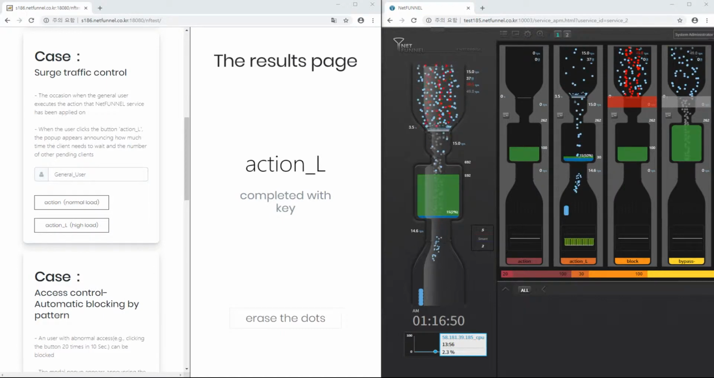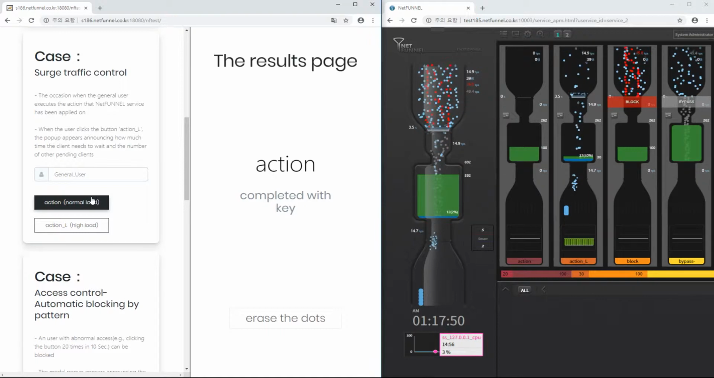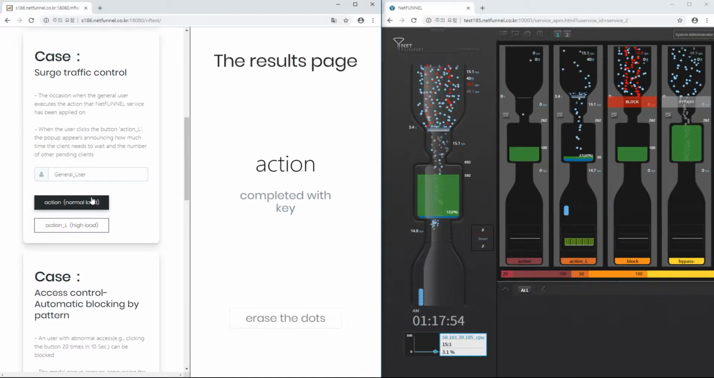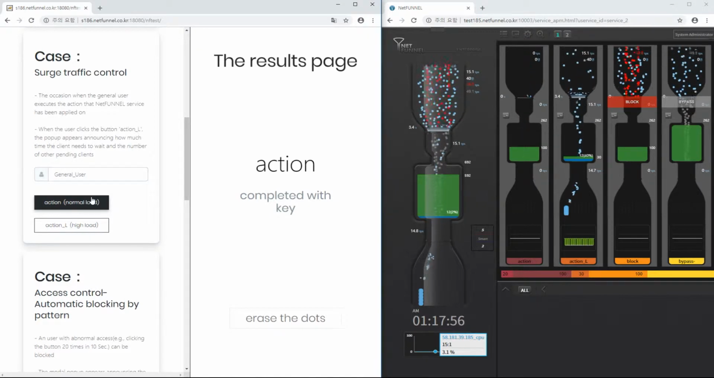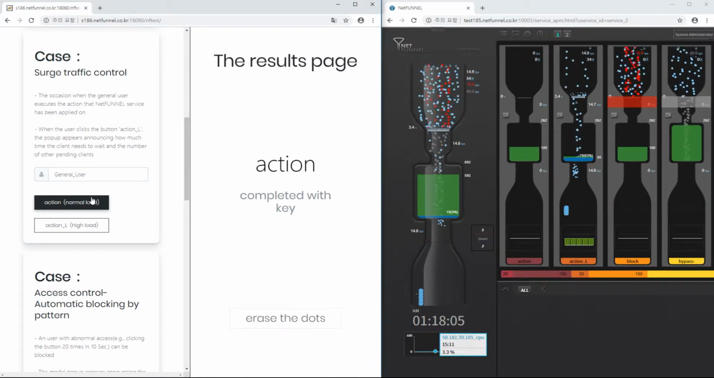In the user browser, I will try to enter into the action with normal load. Look at the water drop on the admin page. It marks the user's request. And then the result page shows action completed without a waiting pop-up window.